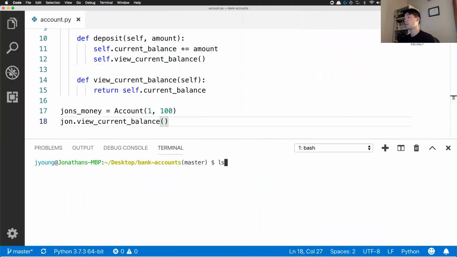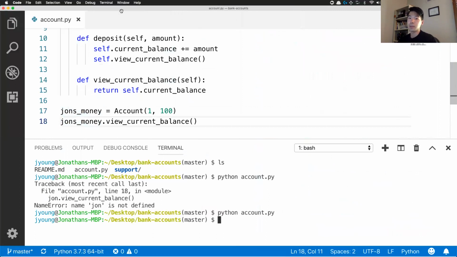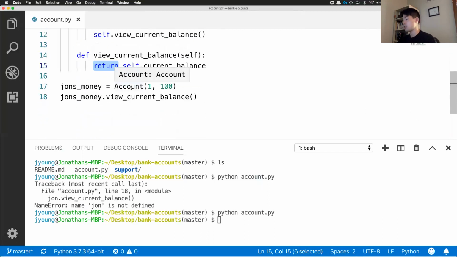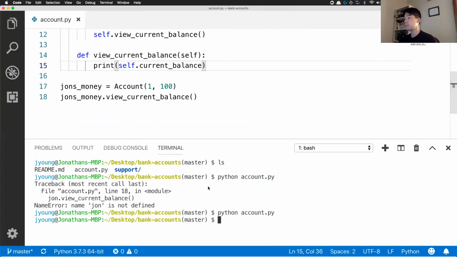All right, I'm going to list out everything and run Python account.py, and nothing works. Ooh, John's money. Whoops. And nothing comes out. Why is nothing coming out? We're not printing. We've got a return instead of a print. So maybe we'll just change this to a print real quick. Let's see if this works. $100. That is exactly what I want.